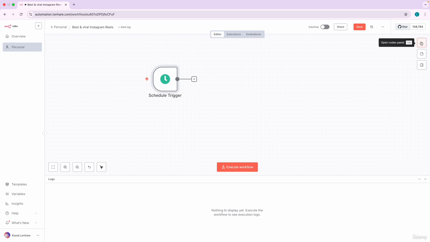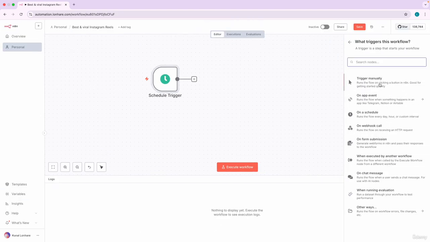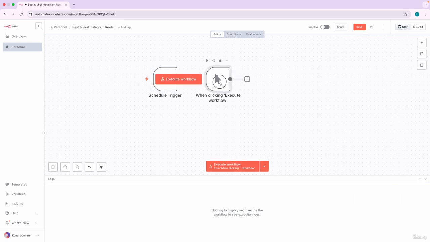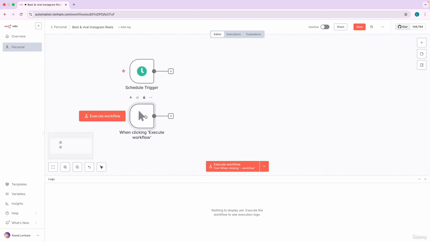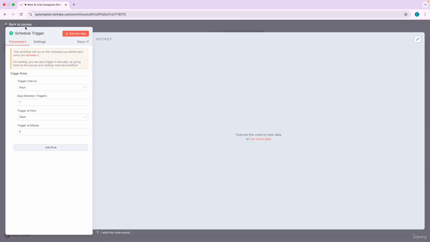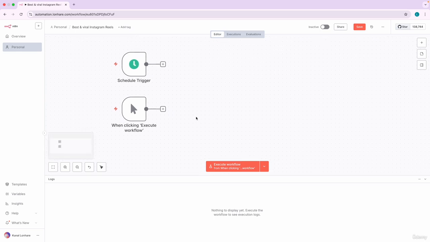I can also click on the plus button here, and I can now add another trigger. I want to start the automation from another trigger, let's say trigger manually for now, just to test out. So here I have two triggers, and in both ways I want to start the automation. Sometimes I may want to grab the best Instagram reel immediately, so I can start it in multiple ways, either on the basis of the timer or on the basis of the manual method. So that's what it is.